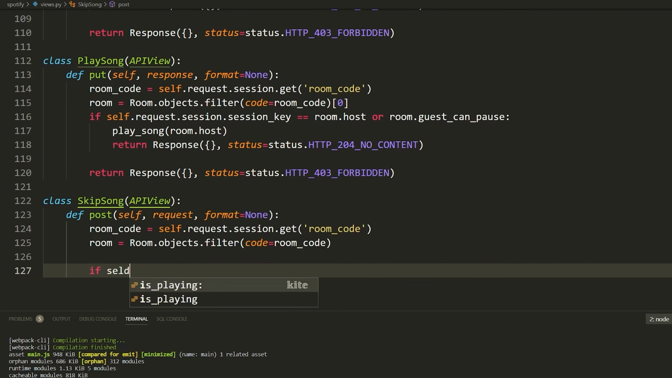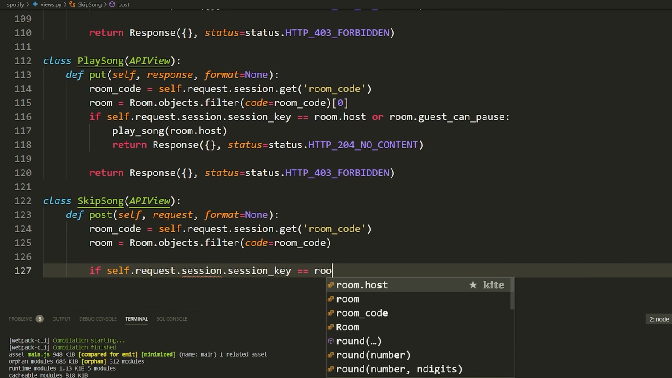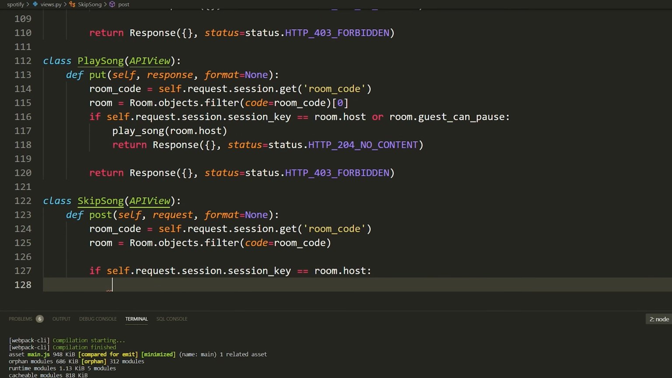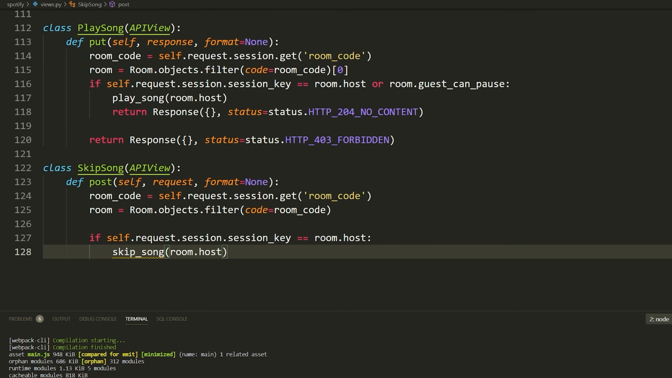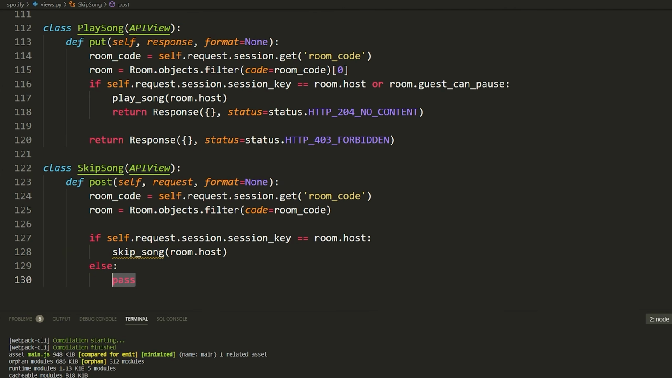So we're going to say if self.request.session.session_key equals room.host like that. Then we'll go ahead and skip the song. So we'll say skip_song, and then we'll pass the room.host as the session ID or session key, whatever you want to call it. So we're going to write out this function in just a second. We'll put it in the util file just like the other ones. In the other situation, we will actually do something, but we just won't put that in right here.